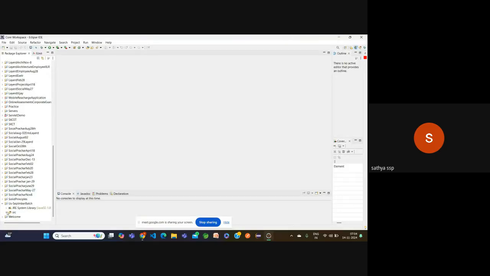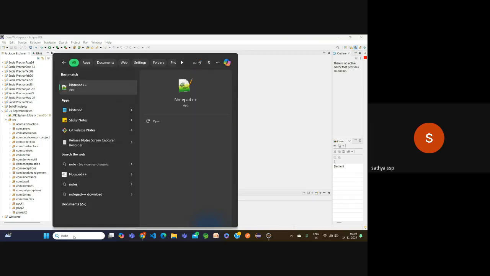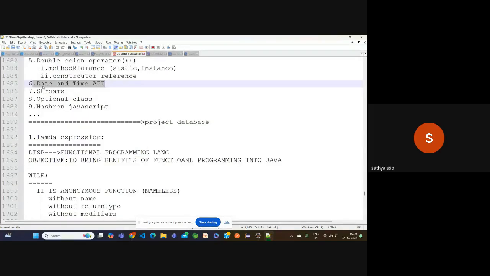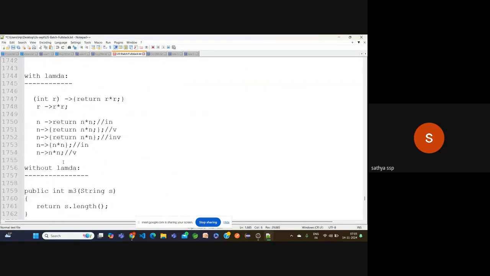Date and time API. Okay, the date and time API.